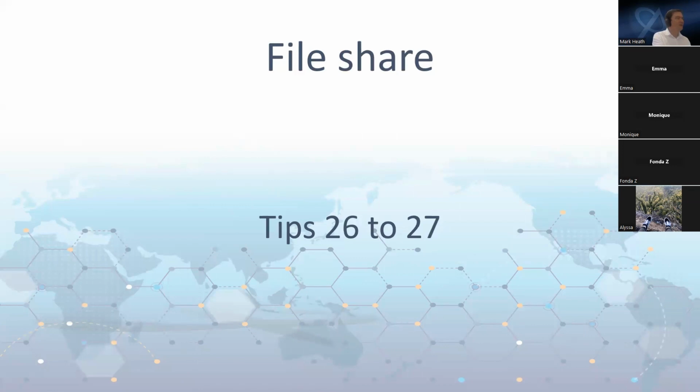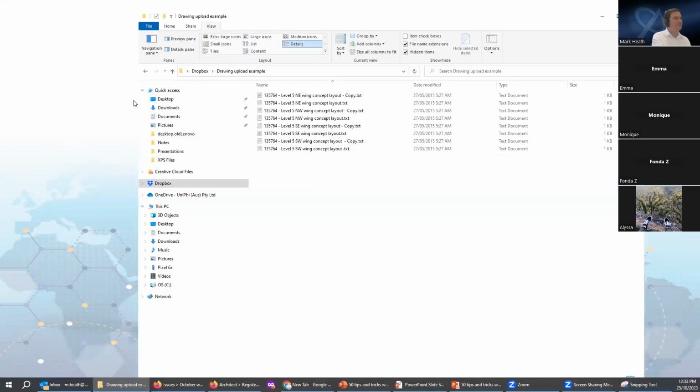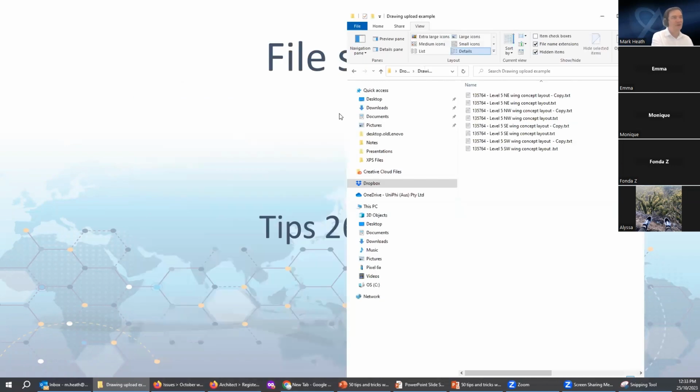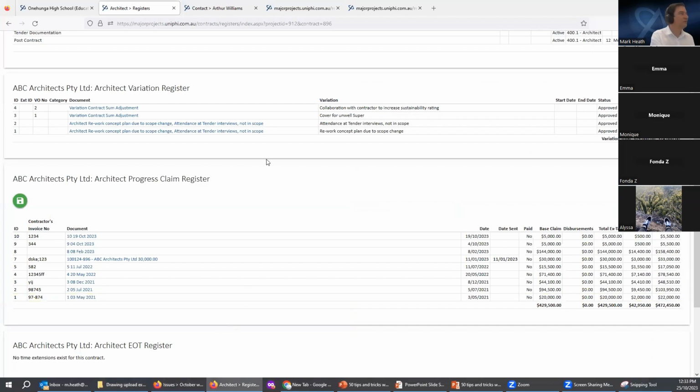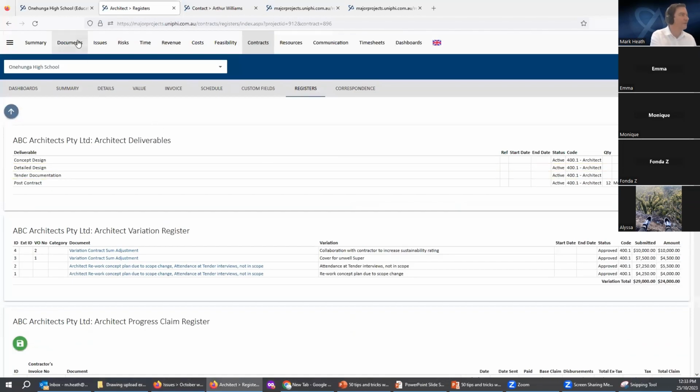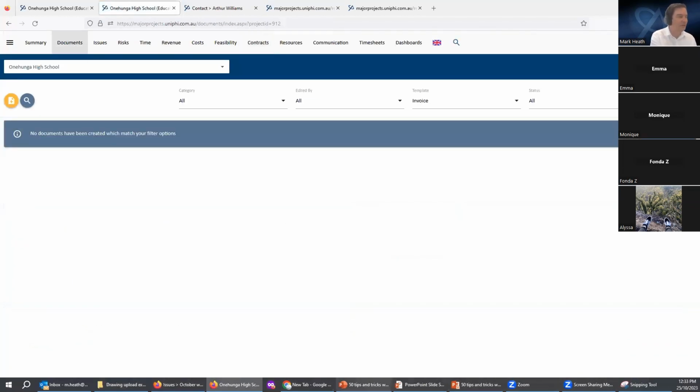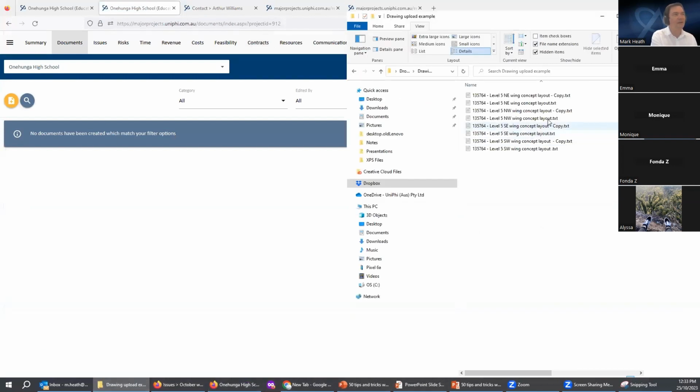Okay. So make that a bit smaller. Here I've got file share, and what many people don't know is that you can actually kick off dumping these files into UniPhi quite quickly through the documents module. So if I click on the documents module and I click back to my drawings, here's the files that I want to get into the system.